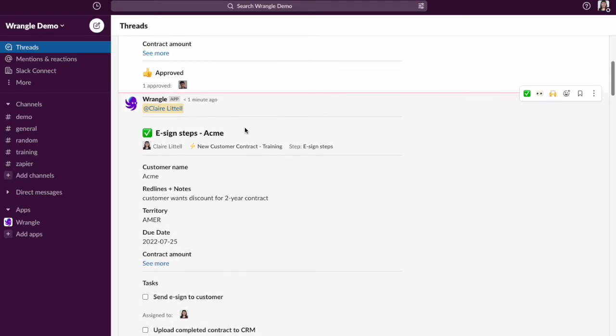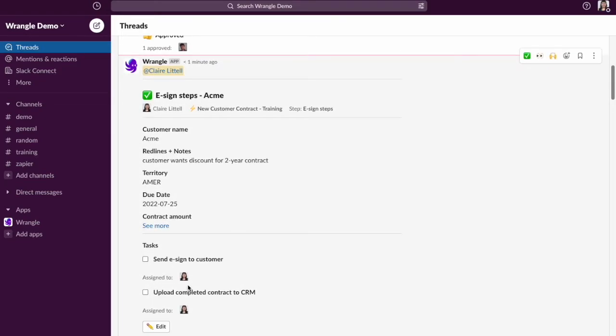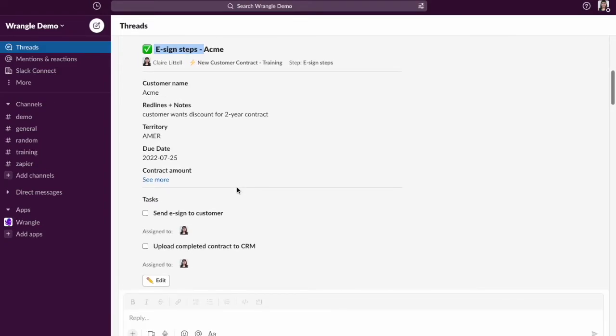In this case, I have been assigned these two new steps here, and these are part of the e-sign steps of this contract management workflow. So I know that once I've got legal approval, then I've got to prep my e-sign, send it to the customer, and then once I get the ratified contract back, then I need to upload it to the CRM. So I, as the assignee, will now click on these to mark them as done.